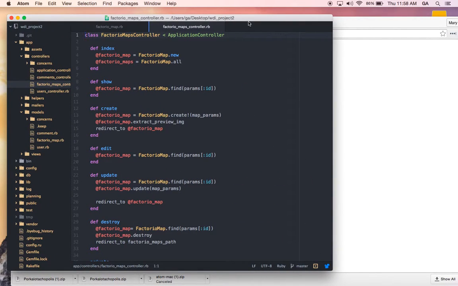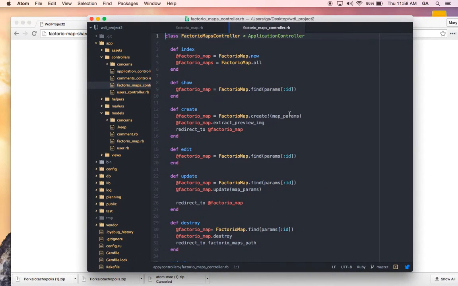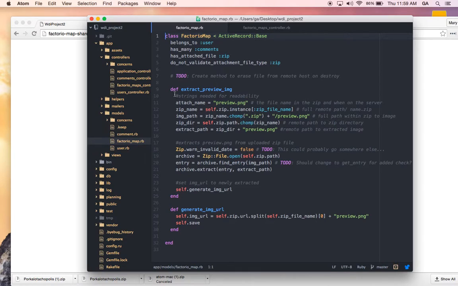So if I go to Atom, you'll see my Factorio Maps controller. Not much is different from a normal controller that we've learned about in class, except you'll see right here, factorio_map.extract_preview_image. If we go back to my model, you'll see that that is a custom method that I wrote. I'm using two gems to handle this. One is the upload gem, which is called Paperclip, and then the other is called Ruby Zip, which is what I'm using to handle these zip files that are uploaded.